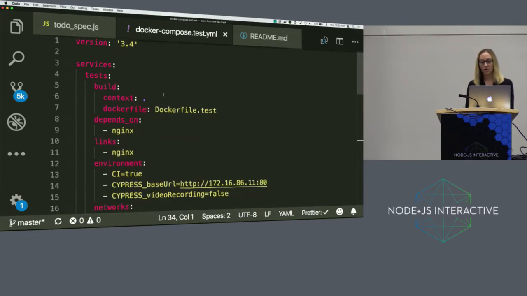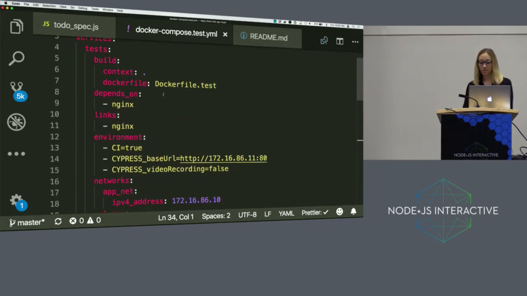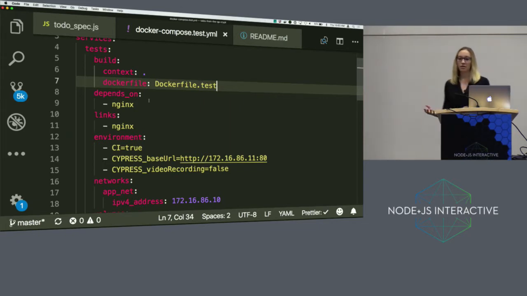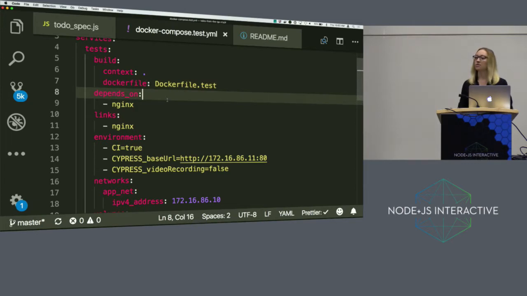And next, our tests service. Here we're going to specify a different Dockerfile. And we're going to tell it that this service depends on the Nginx service. And it also links to it so that these networks can talk to each other. And depends_on can be a little tricky. That just means that it's going to wait for that service to start. It's not going to wait for any commands to actually run in the container itself. It's just going to wait for that thing to start up.